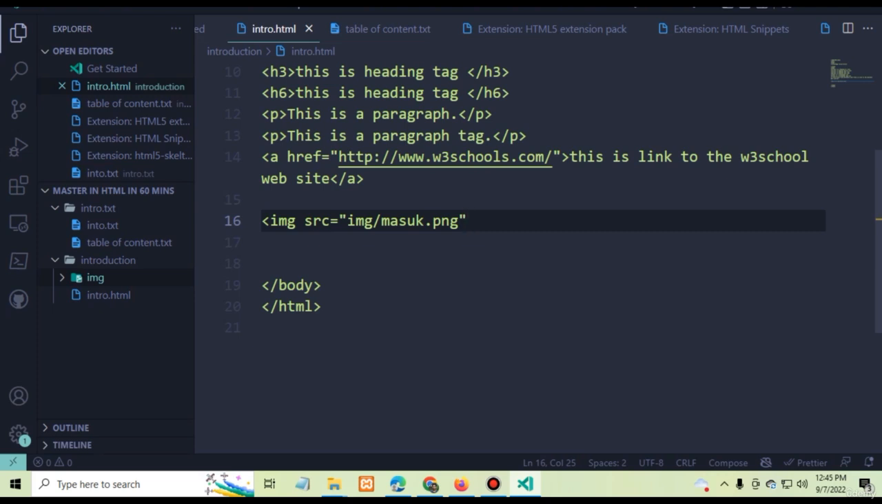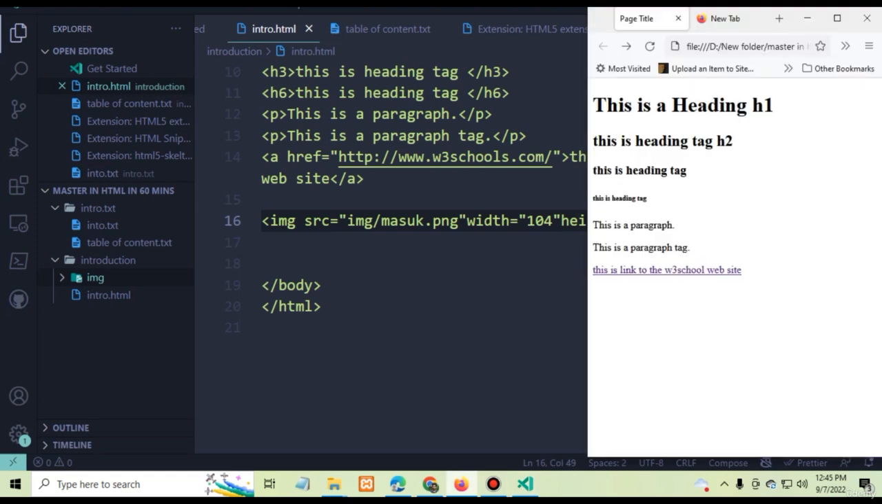So here I'll define the width, that means 144, and height 142, and close it with the slash tag. Okay, now I'll come back to the browser and refresh it, then it will show the image inside this tag.